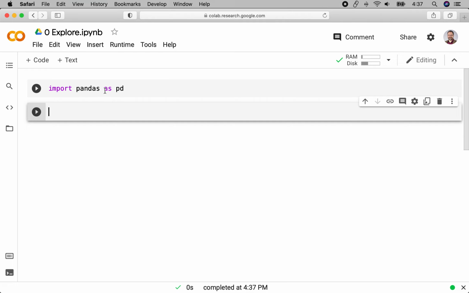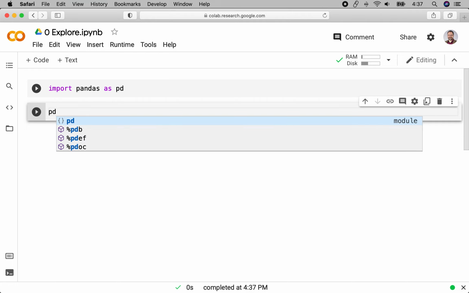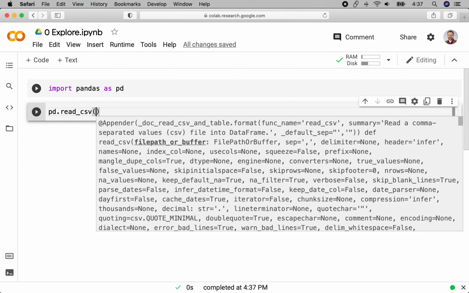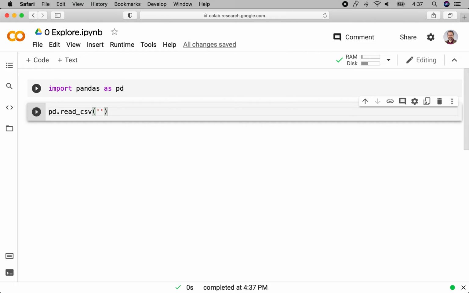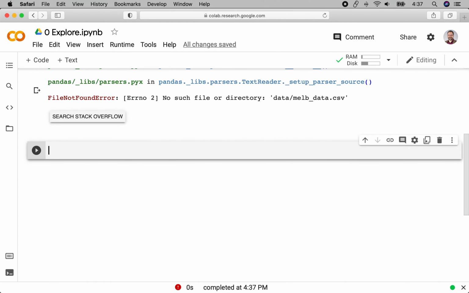Once I have it imported, I'm not going to save the data to a variable yet. I'm just going to test to make sure I can get the connection. This time, we know the path is going to be data and then melb data. Locally, we could do it like this with a relative URL from our current notebook into the neighboring next door folder and then grab that data file. If we try it here, though, we get an error.